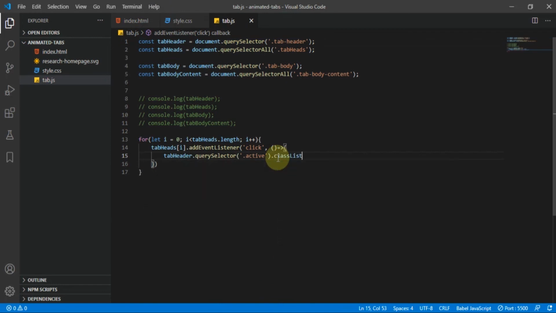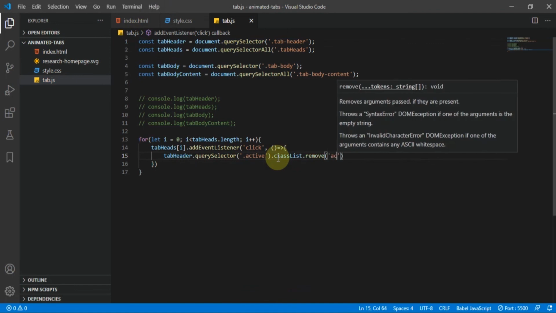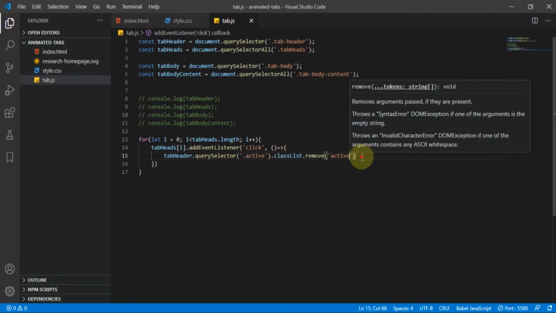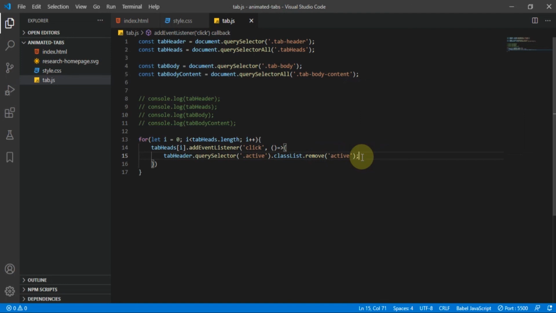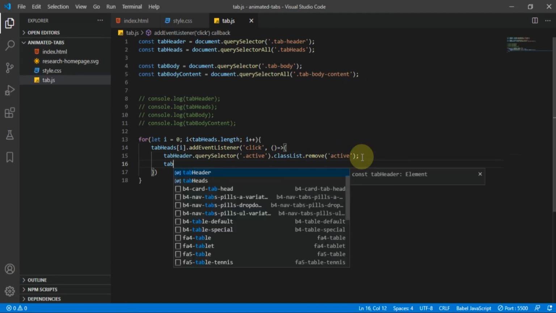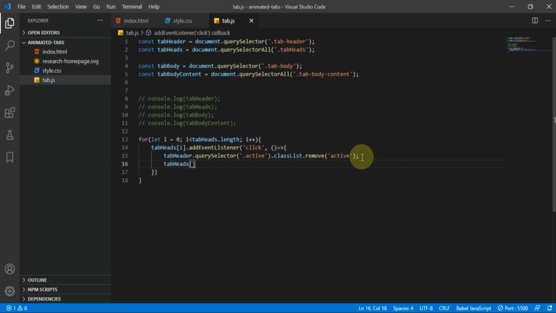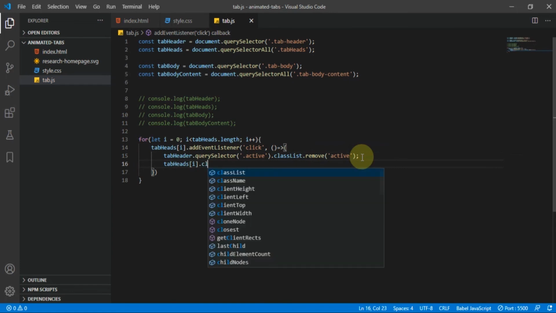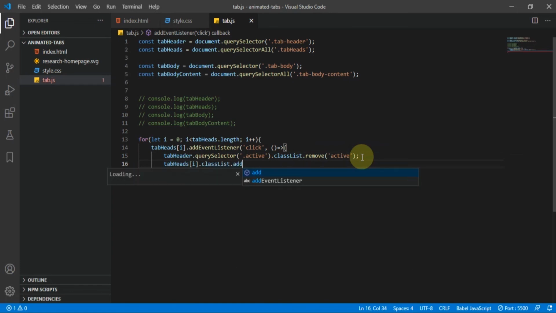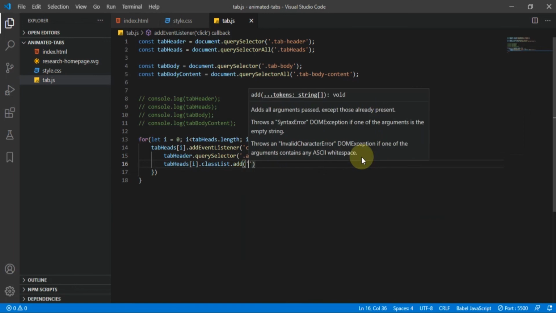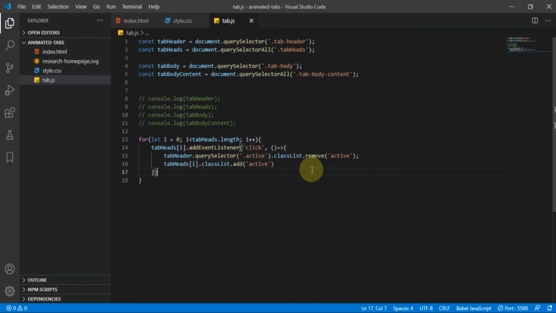Dot classList dot remove. Then what do we want to remove? Active. Then we want to make sure that the tab heads, while looping through, dot classList dot add. Then what do we want to add? We want to add that active in it. So let's see how that actually would work out.